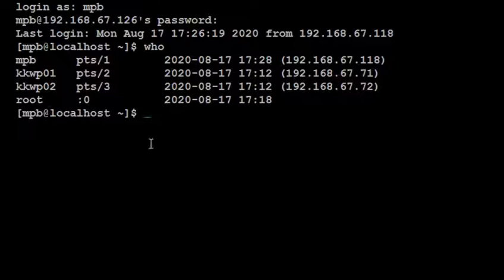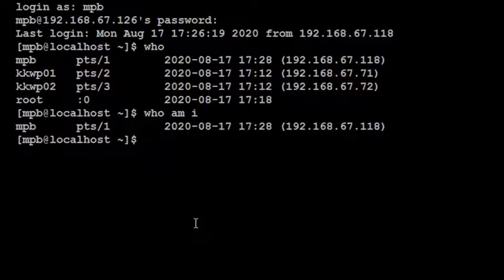Now the next command is who am I, and who am I is the same as who command, but providing the options am I will just display my own details with my system number or terminal number and the date at which I logged in, time, and the IP address from which I am working. So this is who am I and who command.